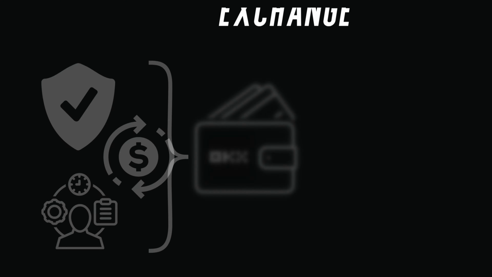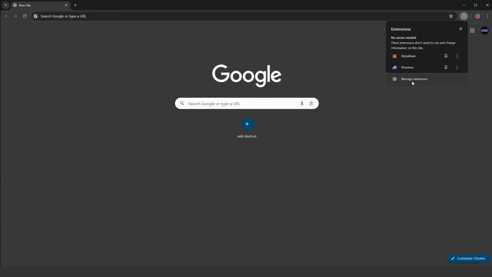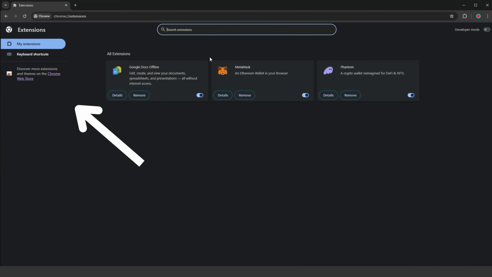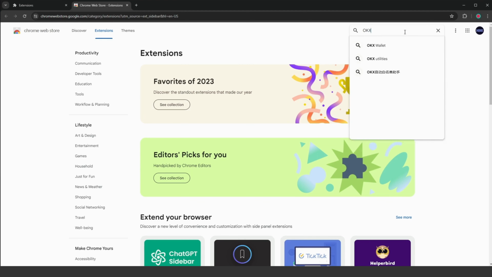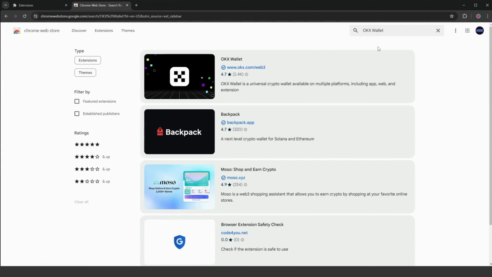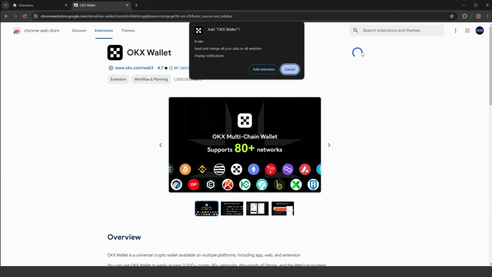So let's install it. Simply open your Chrome and click on Extensions in the top right corner. Then Manage Extensions. Click on Chrome Web Store on the left side and search OKX Wallet. Pick the first one, or the same as mine, and click on it. Then click on the blue button Add to Chrome. A small window should pop out, and click on Add Extension.